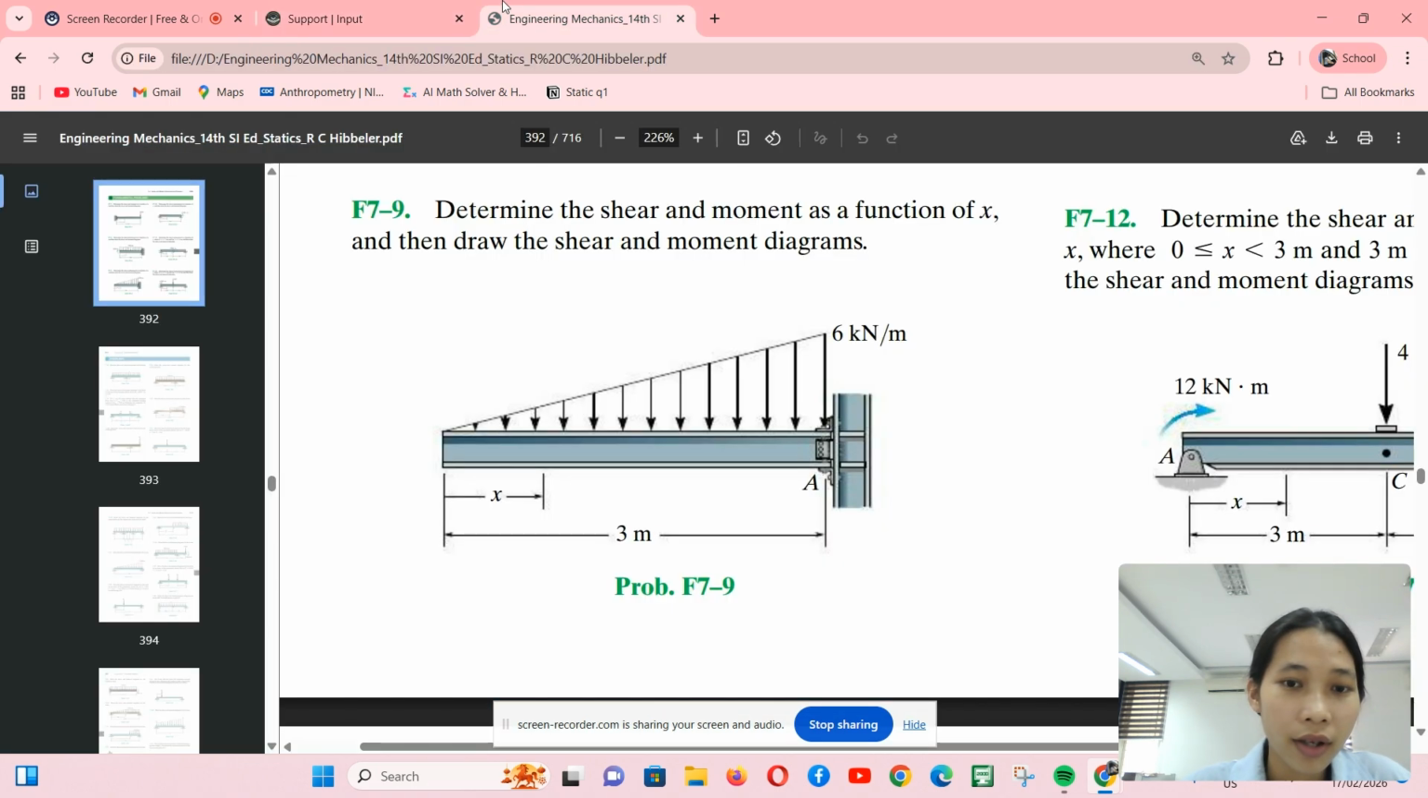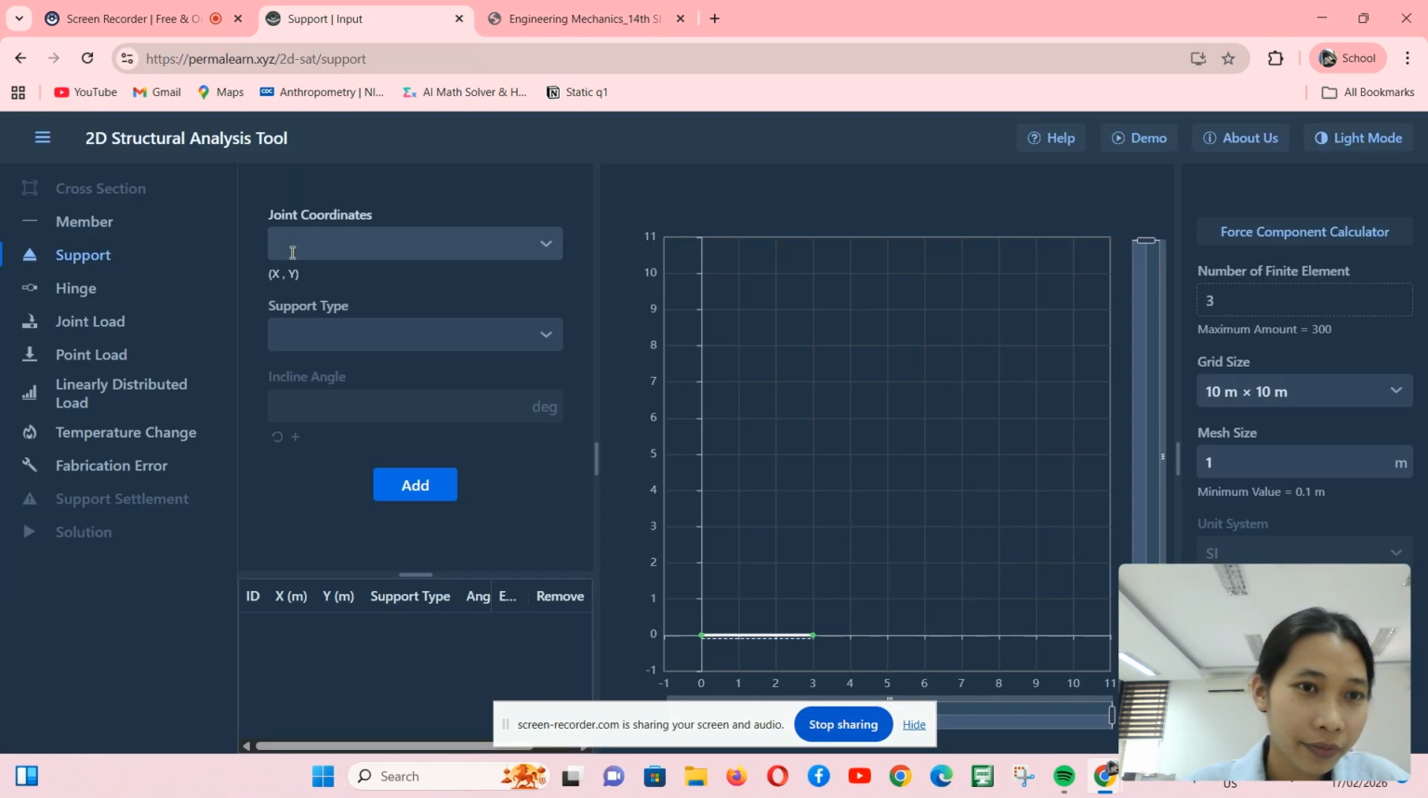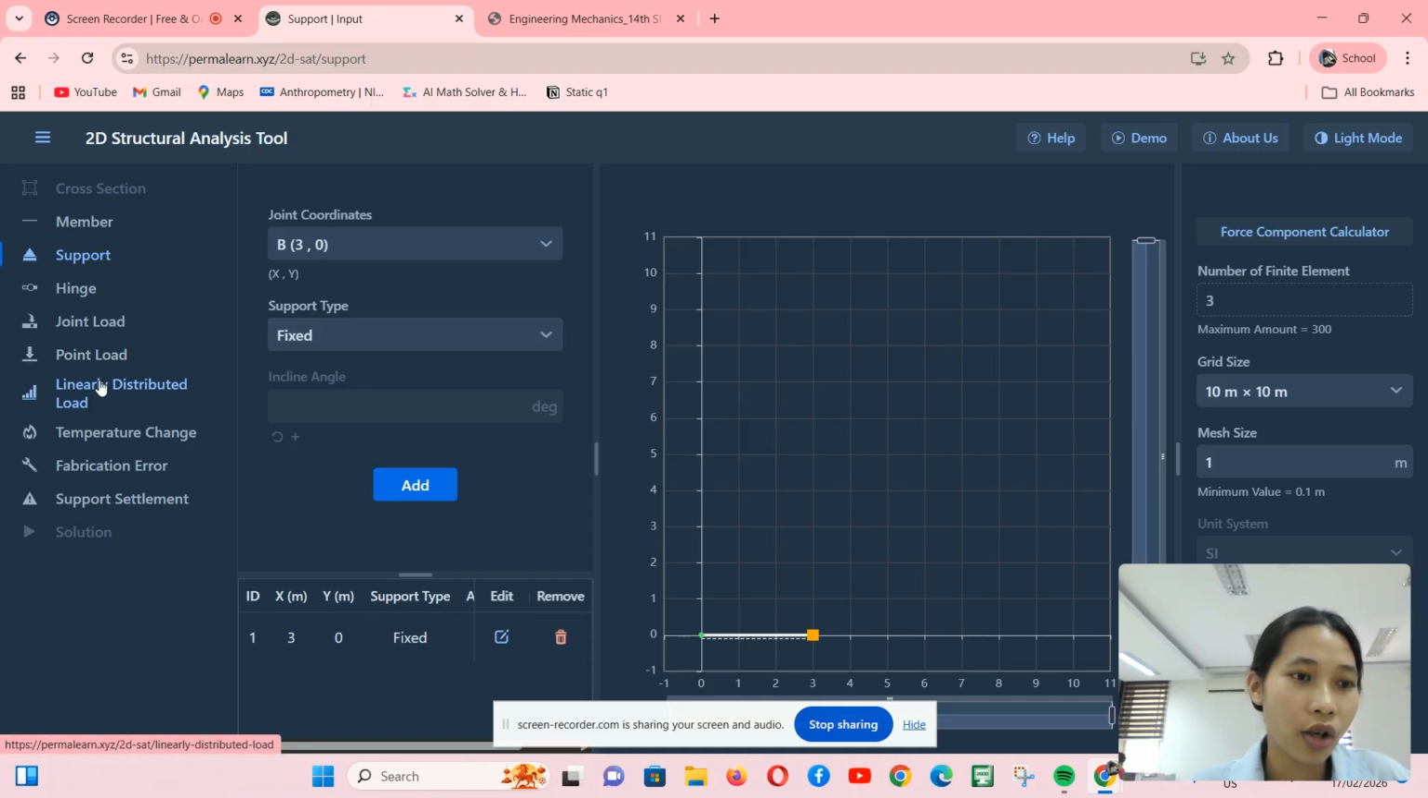We have only one support at A, which is fixed. So, okay, add this coordinate and fixed, add. All right, now let's add the load.